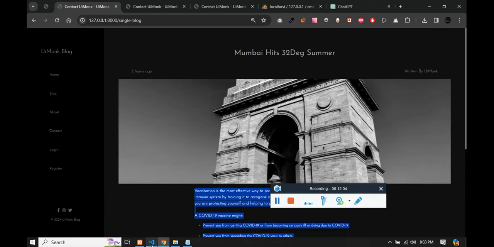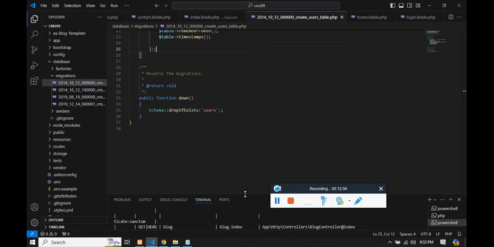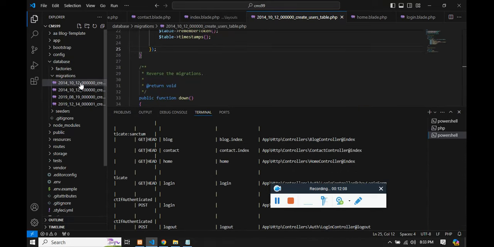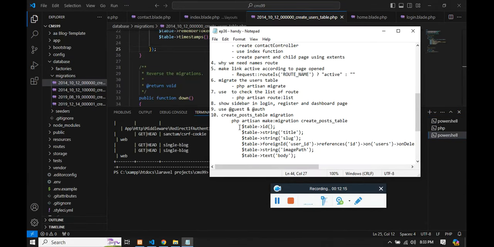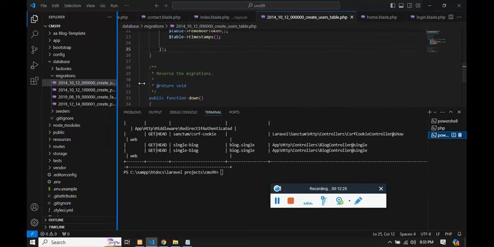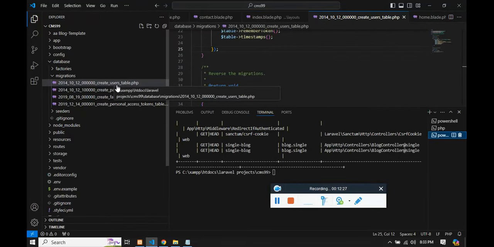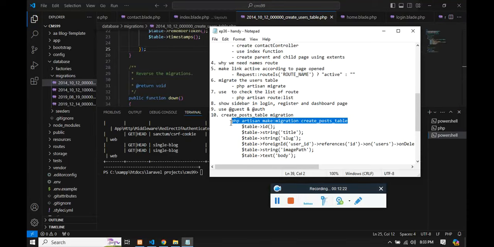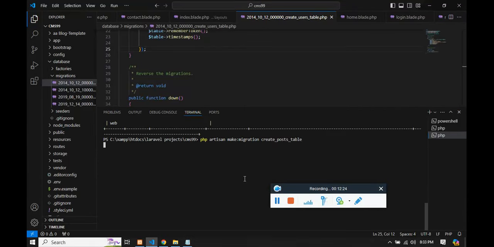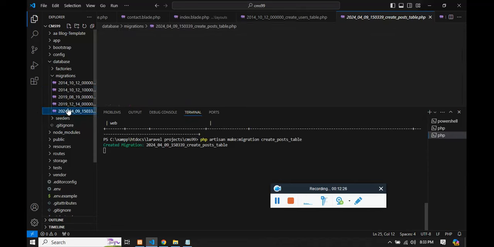To create the table, we first need to create a migration file. You see these are the migration files. Likewise, we need one more migration file. Let's create that. And the code is very simple. We have to make sure to follow the convention. So create table, create, and these are common. Whatever you give in between will act as a table name, just as we did for the users table. So just copy this, and if I click enter, you will see a migration file is created.